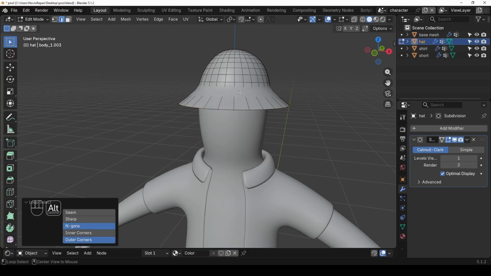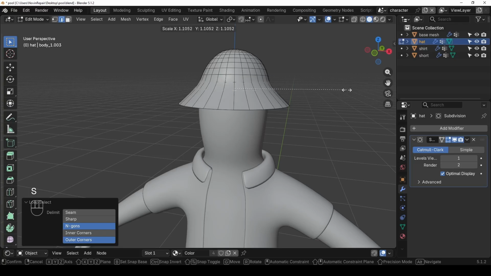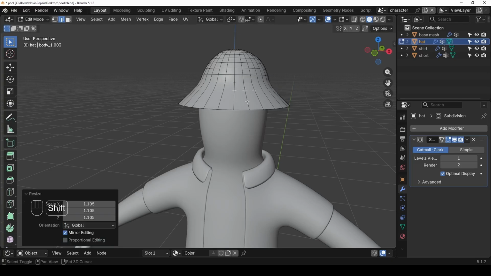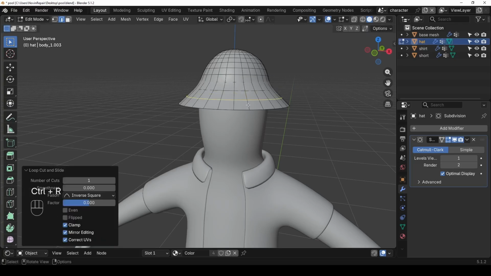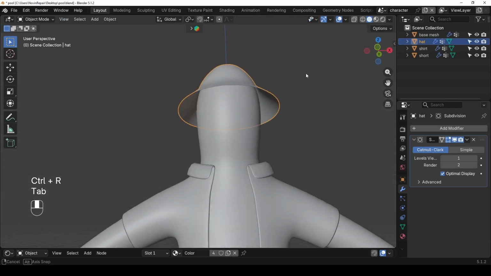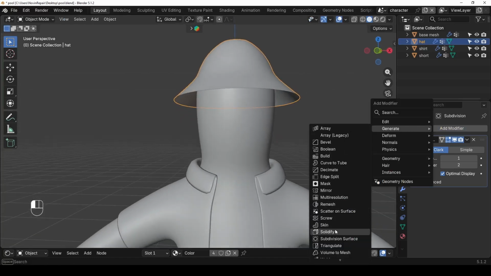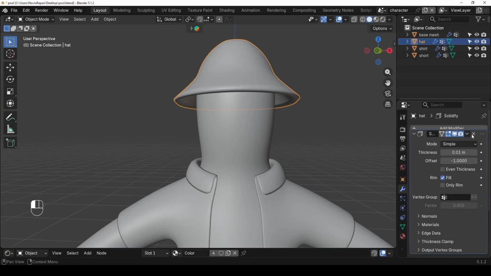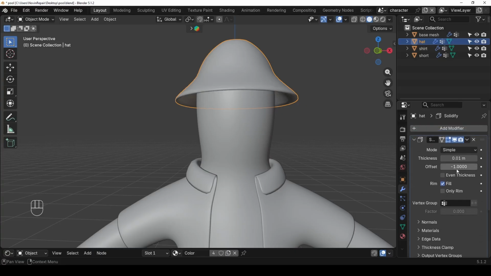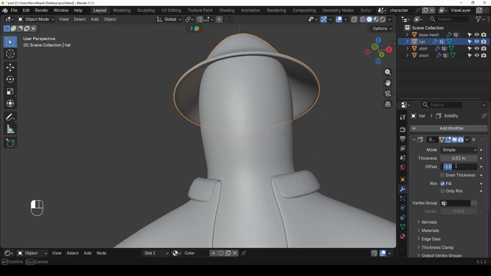Now I want to select this edge loop. We cannot see it. If I turn off the subdivision surface modifier, you can see it. And then scale this one up as well. And let's add a loop cut here. Now I can add a solidify modifier and bring it to the first place. And let's make it positive.